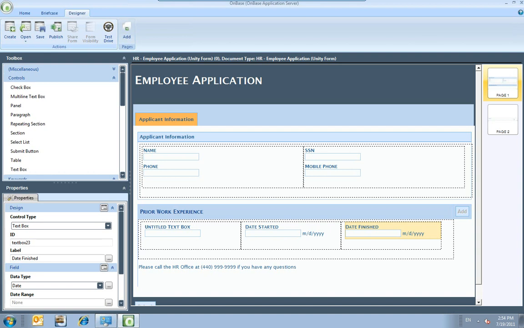Can you embed an HTML query with UnityForms? Custom queries, I'm assuming. Custom queries are not available with UnityForms right now. It sounds like a great enhancement request.